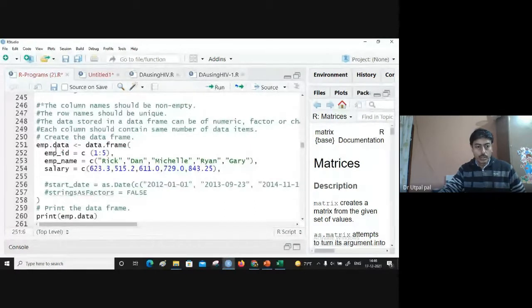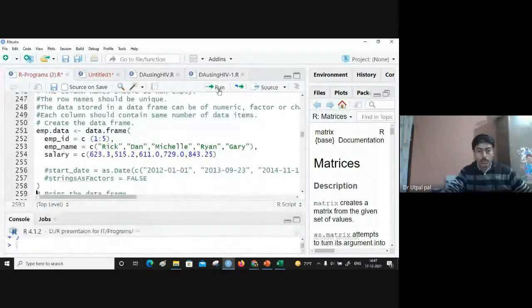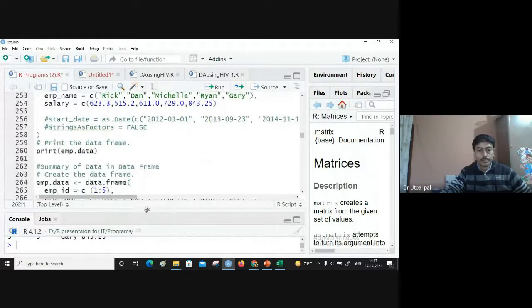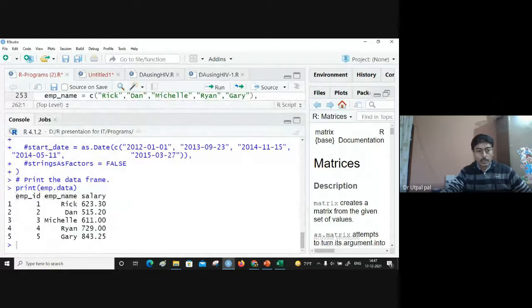So see, the syntax is data.frame and within brackets you have to put all the items. Suppose this is one column, employee ID, second column employee name, third column is salary. So you can create the data columns in this manner, and if you execute this code, a table is created and printed. See, this is the table we created. So you can create your own table as per your choice.